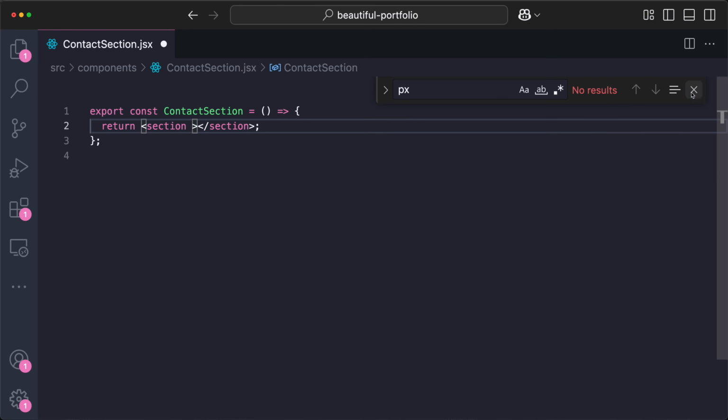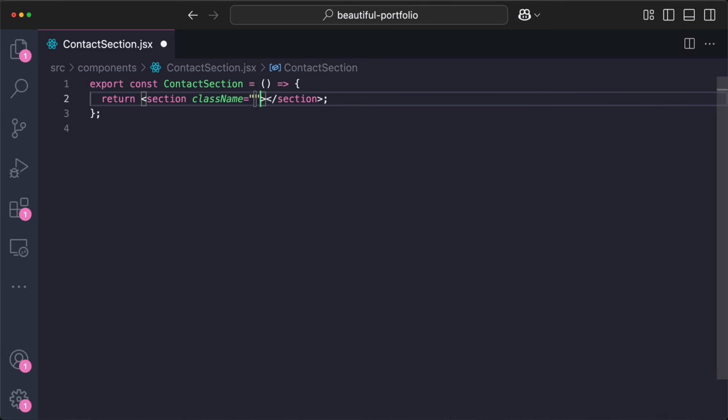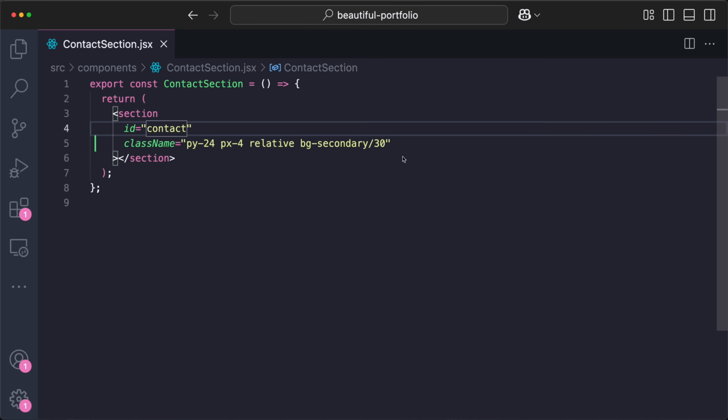To do this, I'm going to add here a class name. It's going to be py-24, so we have a padding on the y direction of 24 pixels, then px-4, then position relative, and bg-secondary/30. Now, I forgot, I need to put an ID here. The ID is going to be contact, right? Because this is the contact section.